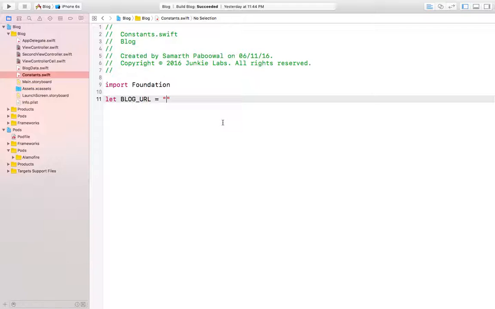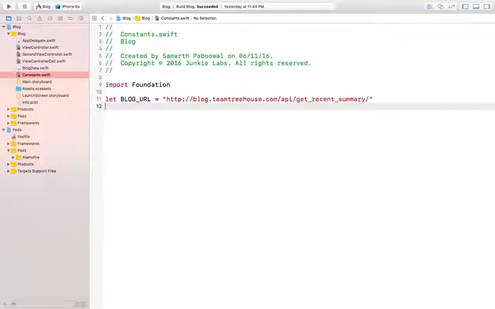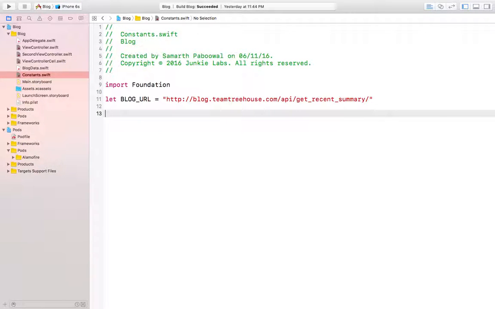Okay, if you want, this is the URL: blog.teamtreehouse.com/API/get_recent_summary. You can pause the video and note down the API URL, and you will receive the JSON response.